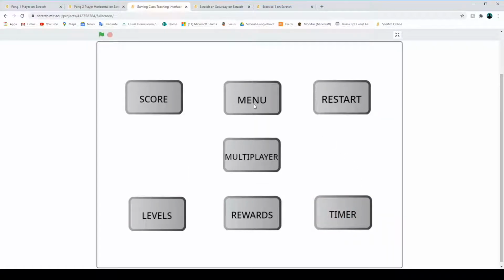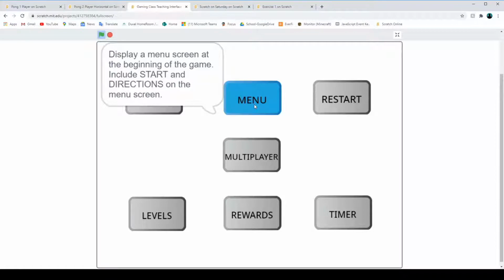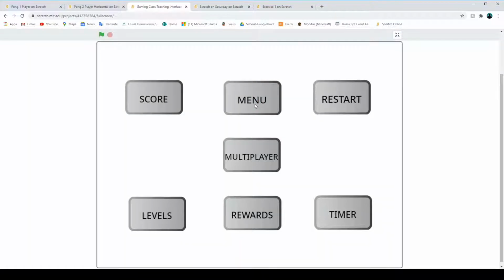When we add a menu to the game, we have the possibility to include some directions, to write some directions on the screen, and include a start button at the beginning of the game. Optionally, instead of a start button, we can add a start key, so we can press a key to start the game. Then we have the restart extended feature. We can add a restart button or a restart key to start the game all over instead of needing to close the game and then use the green flag for that.